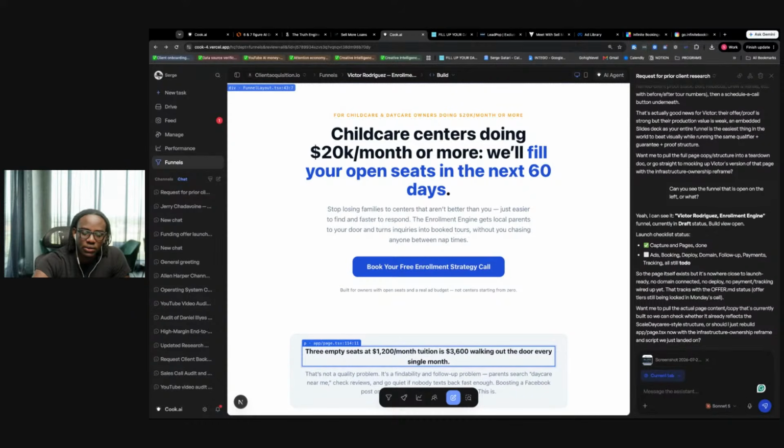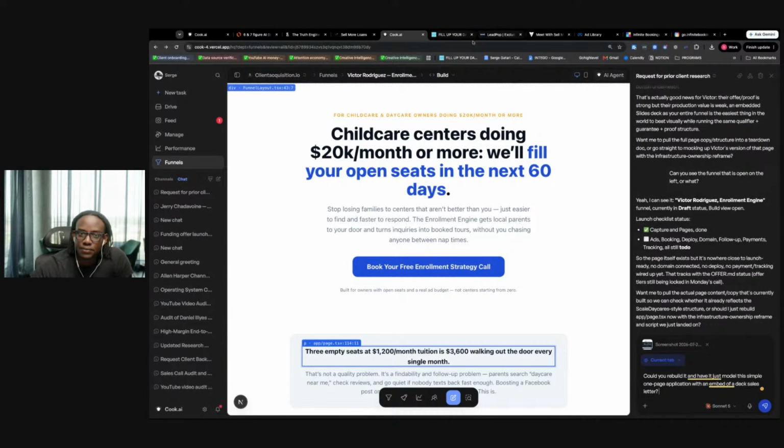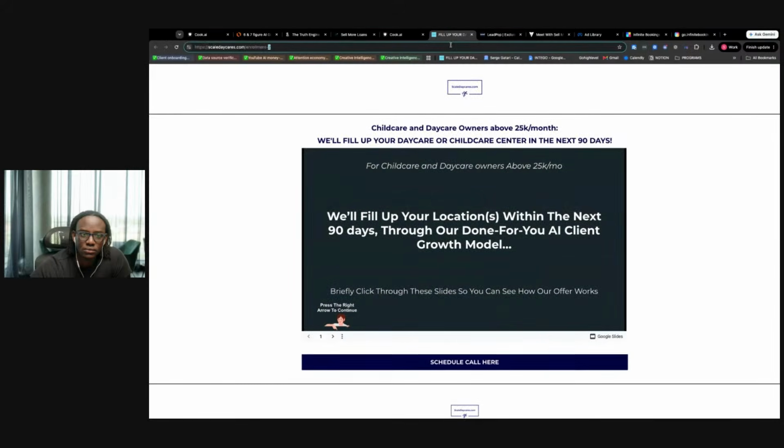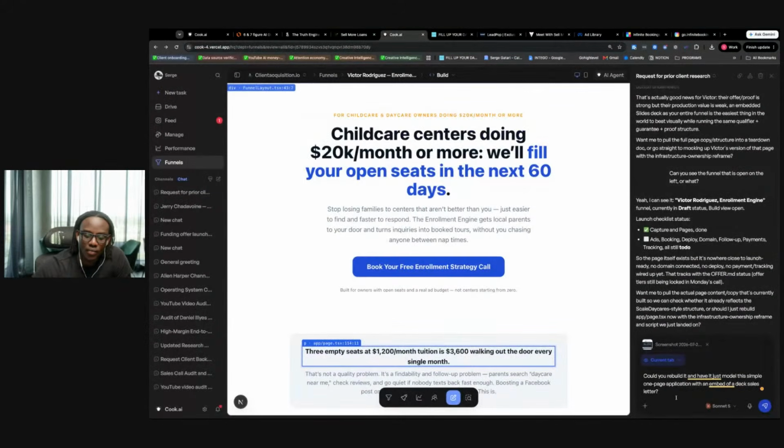Could you rebuild it and have it just model this simple one-page application with an embed of a deck sales letter? I added a screenshot and the link to their website.